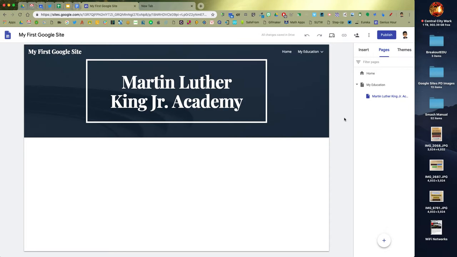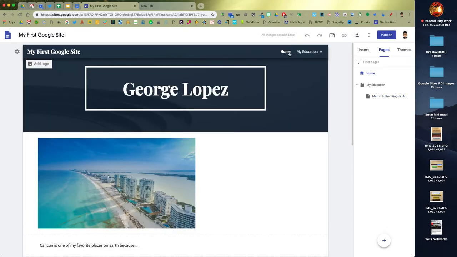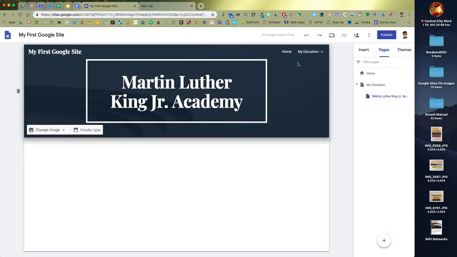So I know that this is a sub page because you will notice here on the right hand side that we have my education, and then indented is the sub page Martin Luther King Jr. Academy. I also know that this is a sub page because if I click up here, you will see here's home, and then when I click on my education, this little drop down arrow here tells me that there's a sub page underneath. So I'm going to navigate to my sub page, Martin Luther King Jr. Academy. There it is.